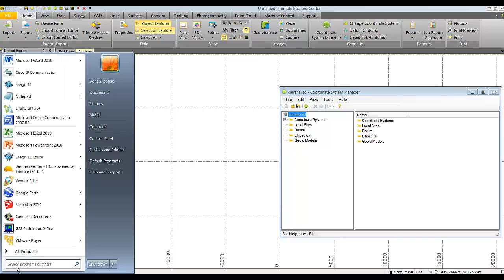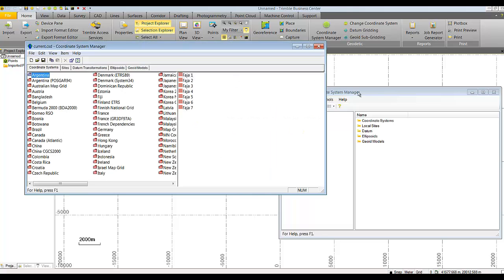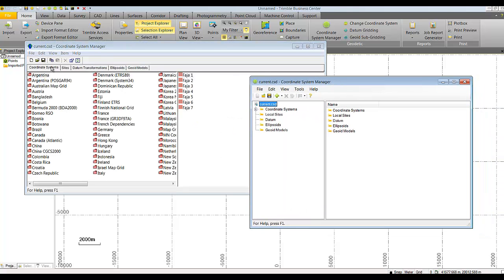For comparison purposes, we can also launch the old Coordinate System Manager utility. Notice that the old Coordinate System Manager utility displays coordinate systems, sites, datum transformations, ellipsoids, and geoid models in a tab view, and in the new utility we have the more modern tree view for easier navigation and finding your favorite systems. The reason for rewriting the utility was in order to more efficiently support new coordinate systems and provide updates to the utility independently of Trimble Business Center software.